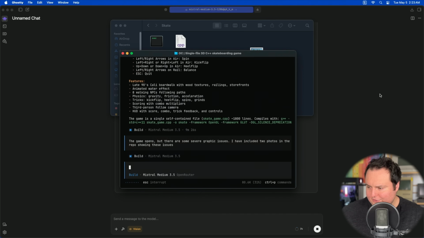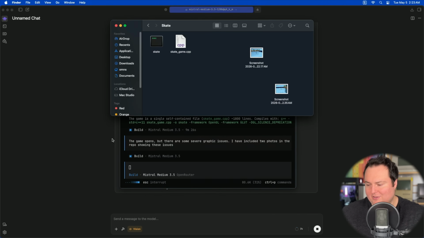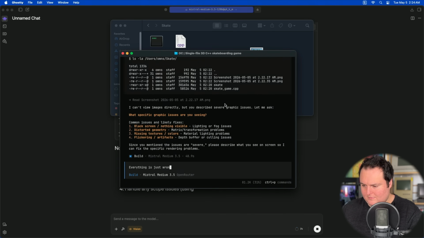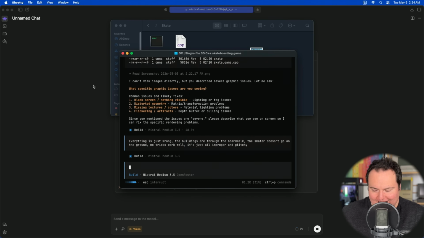So I've told it does run, but there are some pretty severe graphical issues, and I have included a couple of photos in the directory for you to be able to see and remedy these issues. All right, it's saying it can't view images directly. I don't know what to say about that. So I'm doing the best I can to just describe the issue, which is basically everything's messed up.